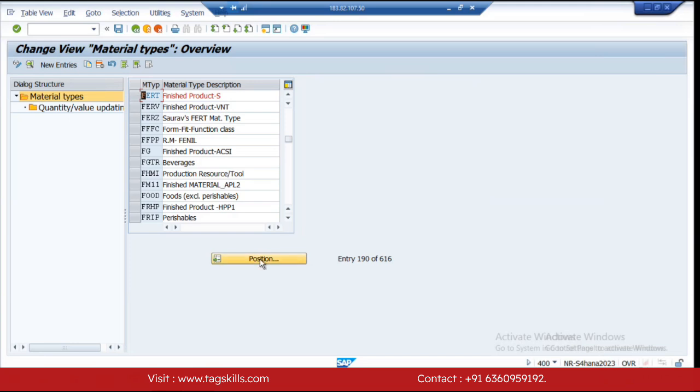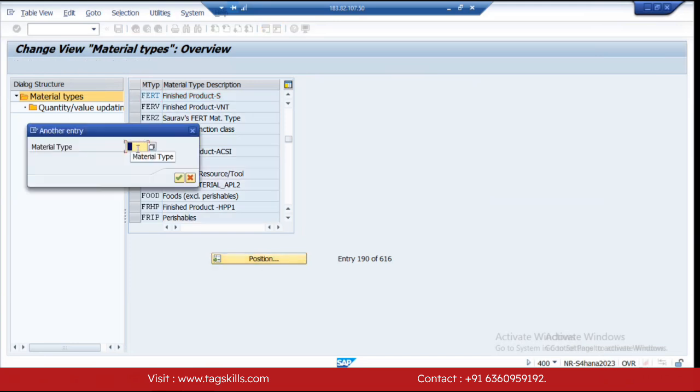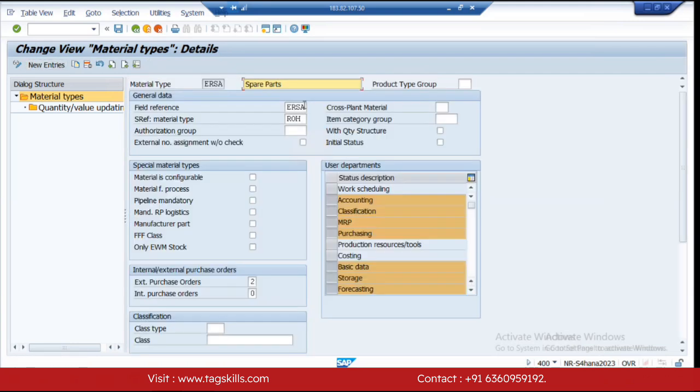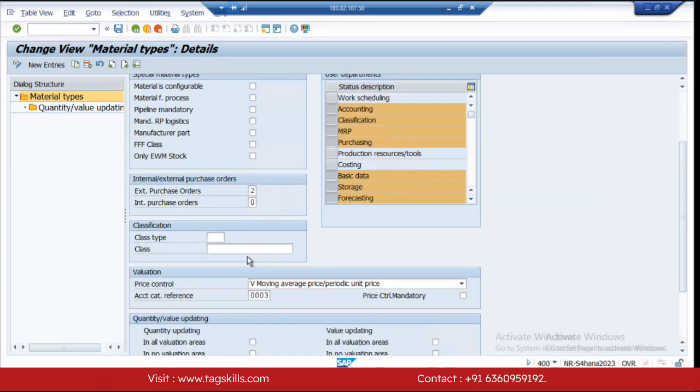After the finished product, we can go for the spare part. The spare parts are required for maintenance purposes in our organization. The material type given by SAP is ERSA. This is the standard spare part material type given by SAP. By copying from that, we can create custom material types. Go to ERSA, click on detail. As you click on the detailed view, we can see the field reference for the spare part is ERSA, and the account category reference is 0003 here.